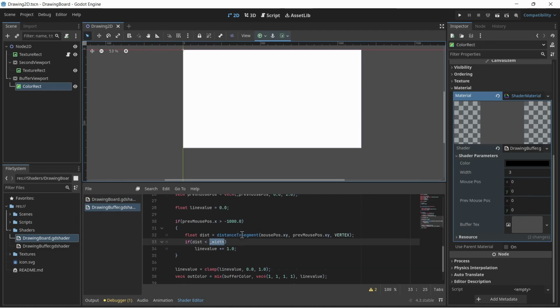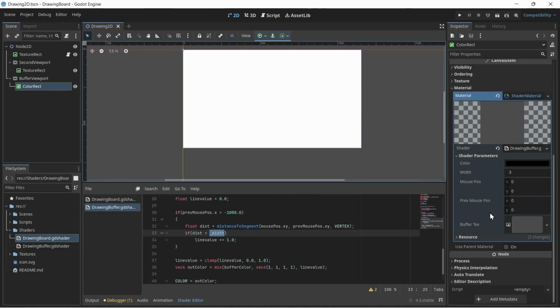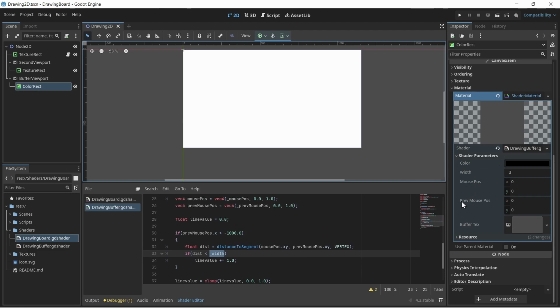Here I'm passing the mouse position and the previous mouse position. You already know the concept, right? How the line is being drawn: based on the previous mouse position and the current mouse position, we have to draw a line. So instead of appearing as dots, we are making it a continuous line. And we need to pass this mouse position and previous mouse position.